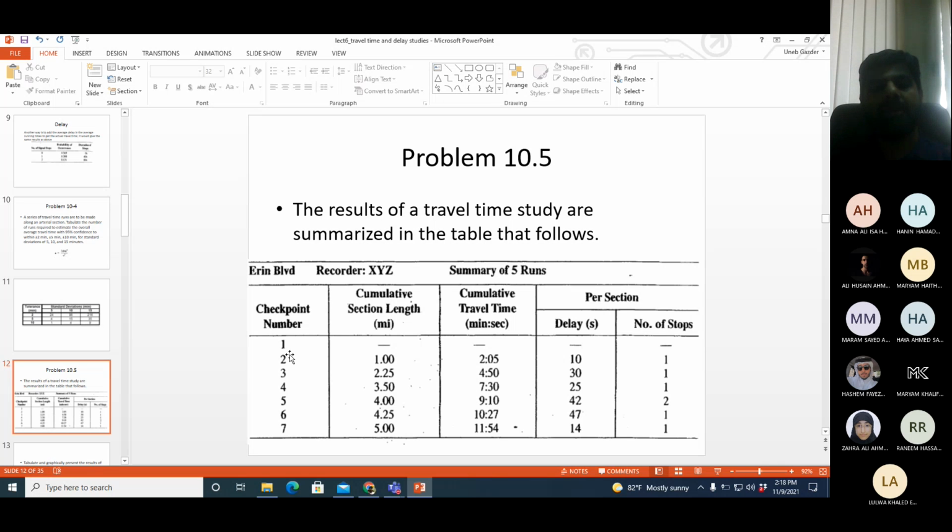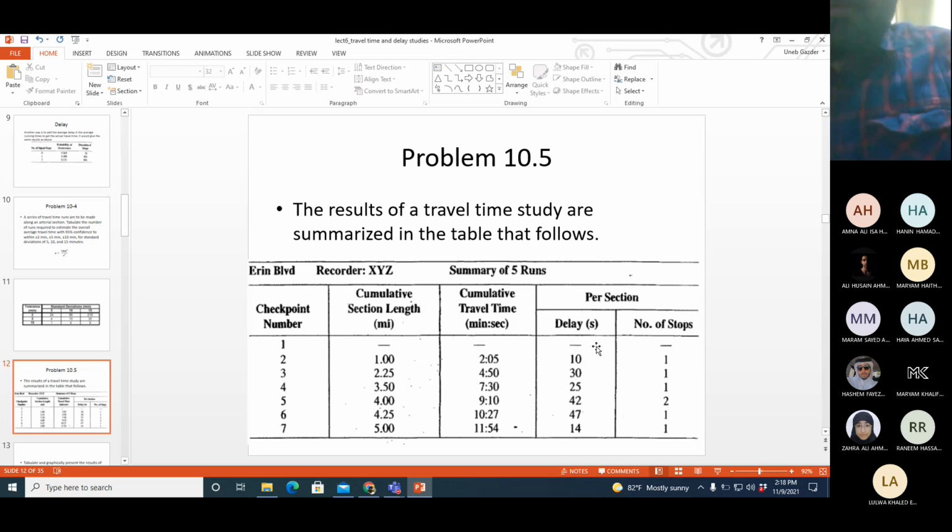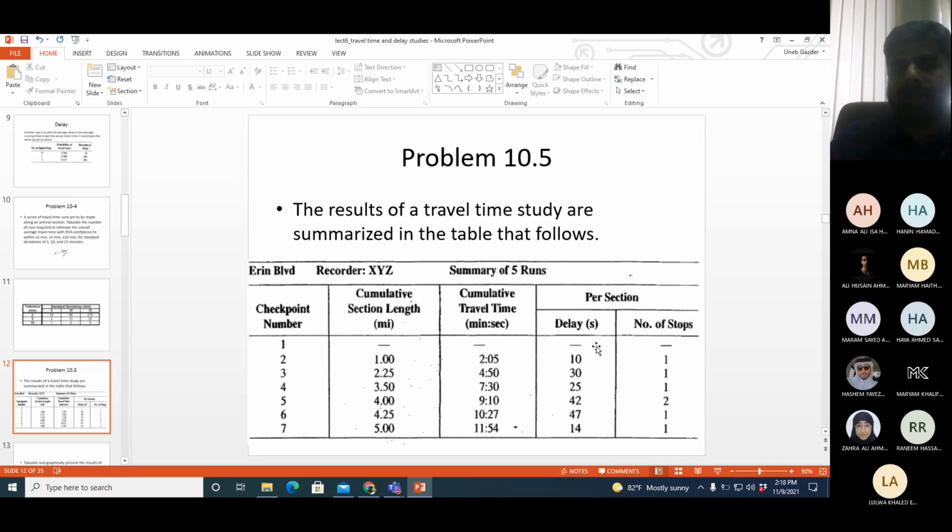Okay, so they had started the survey from checkpoint number 1. This is the starting point, and they ended at checkpoint number 7, 1 to 7. Then the length was measured cumulatively, meaning from checkpoint number 1. The travel time was measured again cumulatively, meaning all these values are measured from checkpoint number 1. Then delay and number of stops are given for each section. And why it is given for each section, I've already explained in the previous 2 lectures. If you don't remember it, please go back and have a look at them.